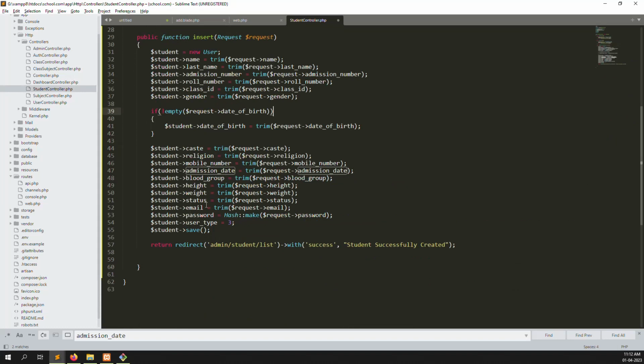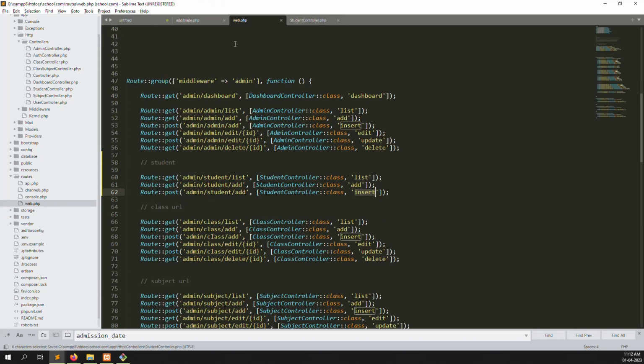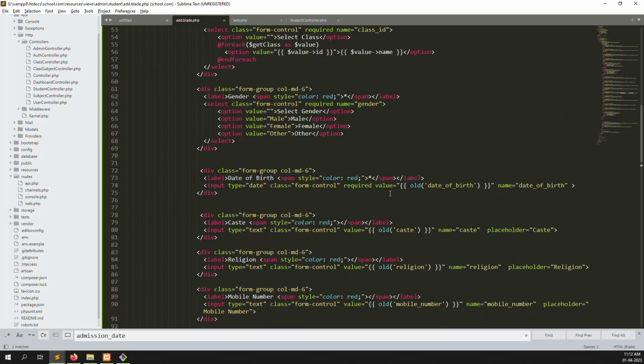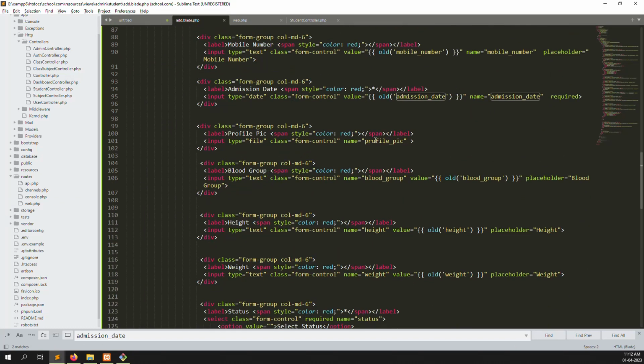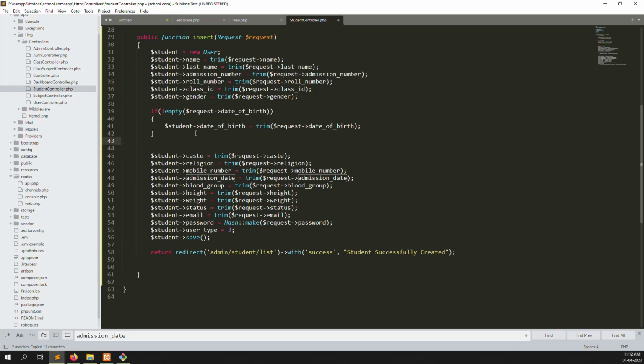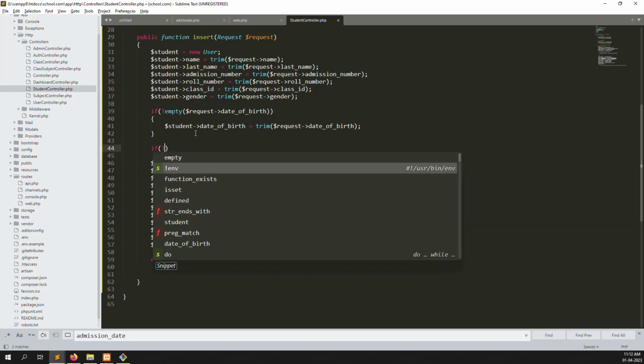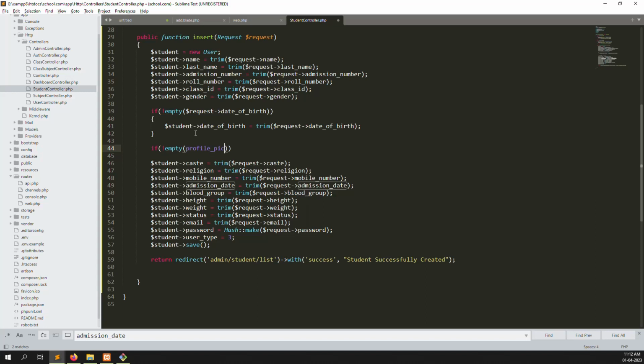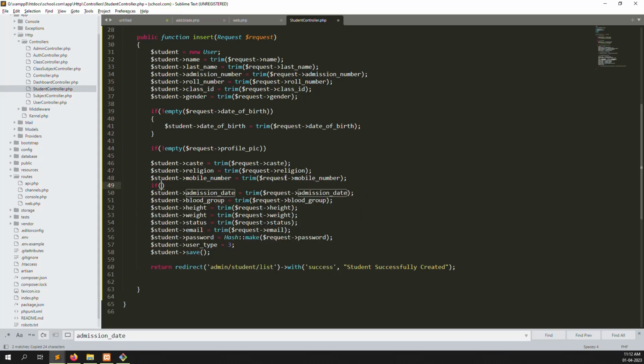So just go back here, and inside, at any place, we can write the code. So let's make it for the profile pic. Where is the profile pic? Here is the profile pic. So copy. We can type: if it is not empty. Suppose profile pic is not empty. And we can also make a condition for admission date. If admission date is found, go inside, otherwise don't go inside.